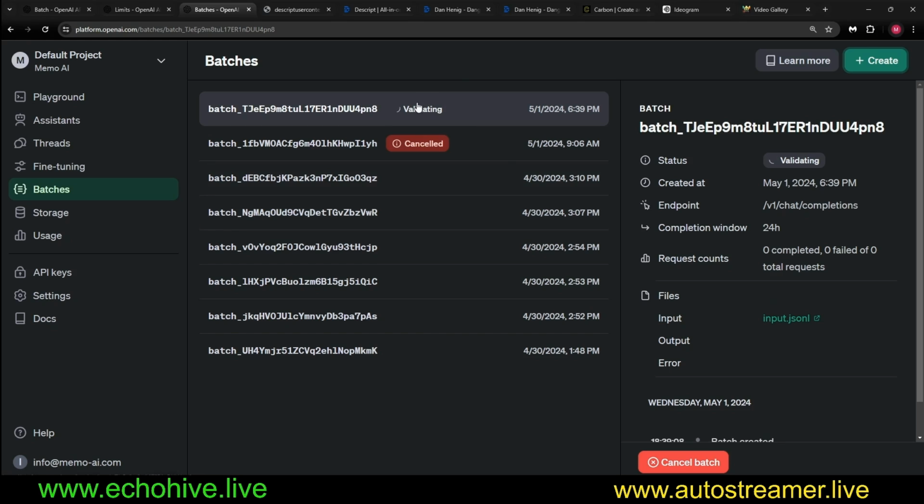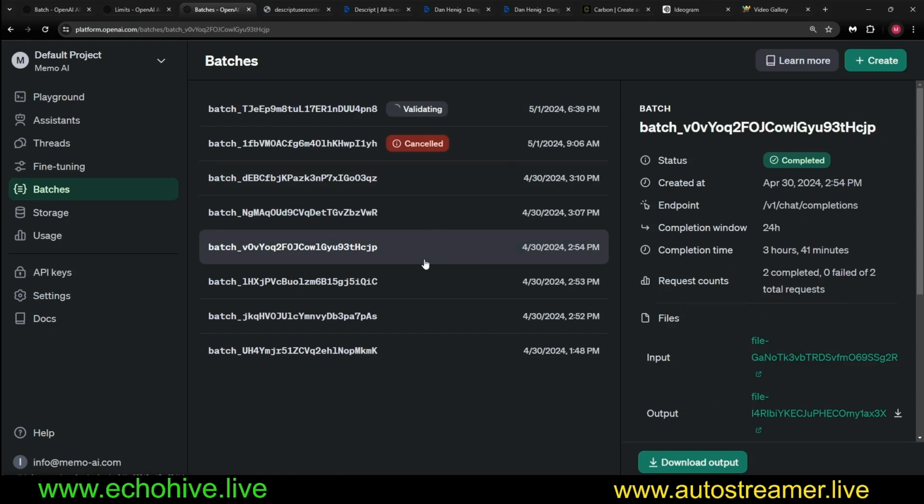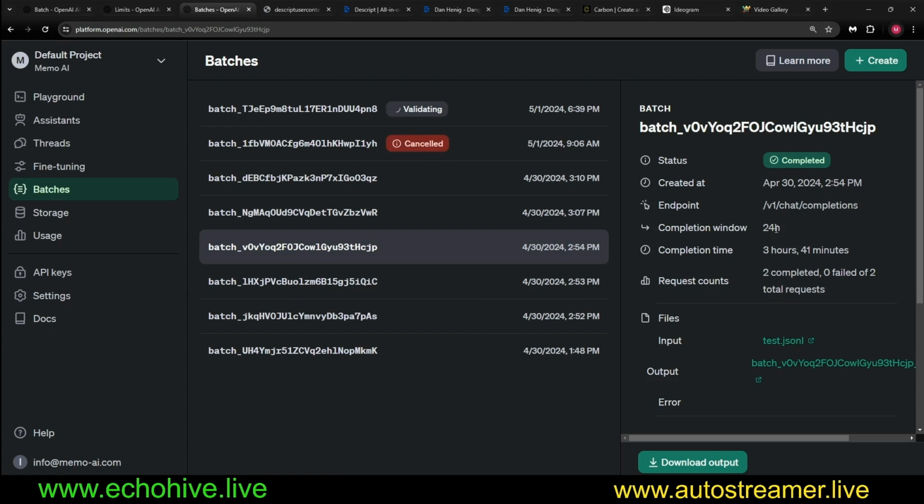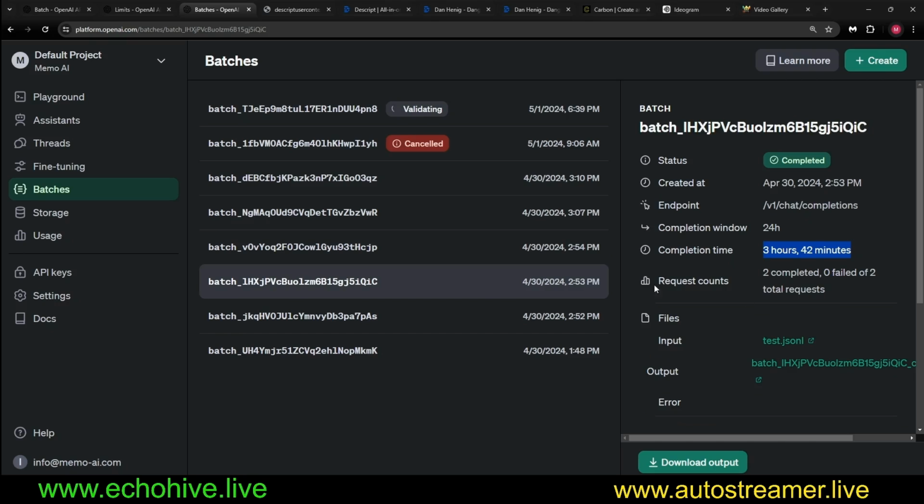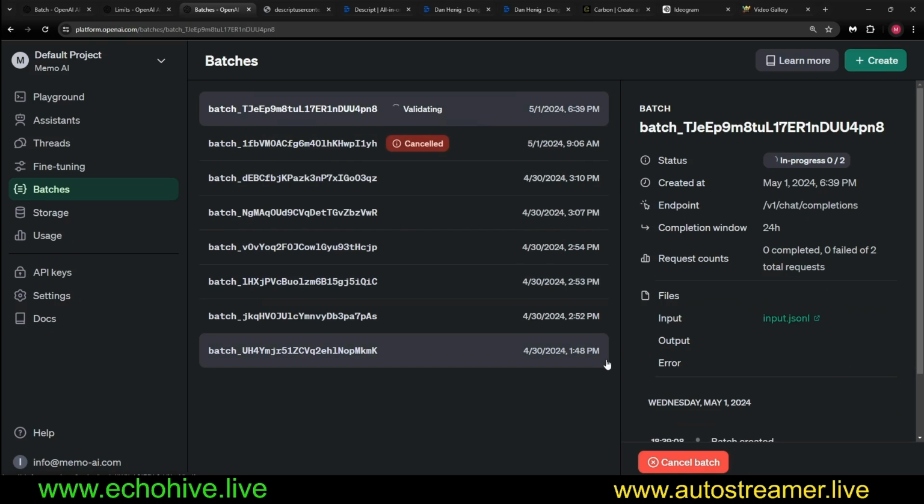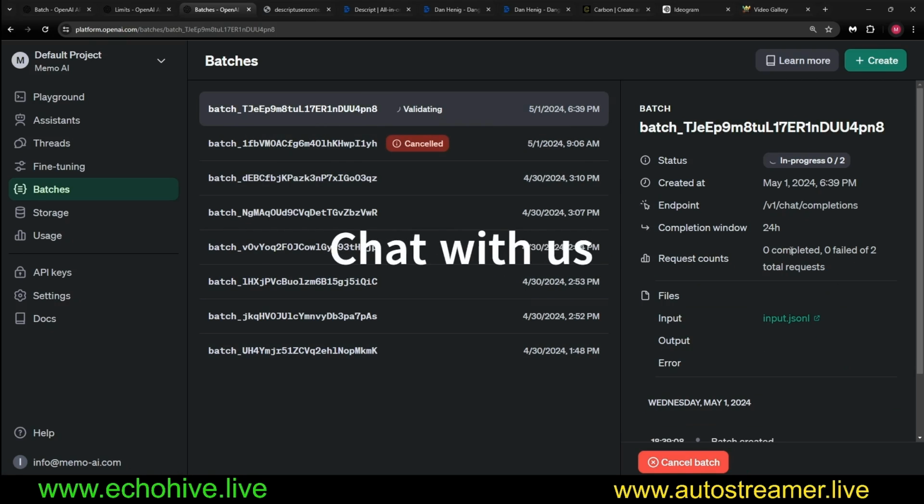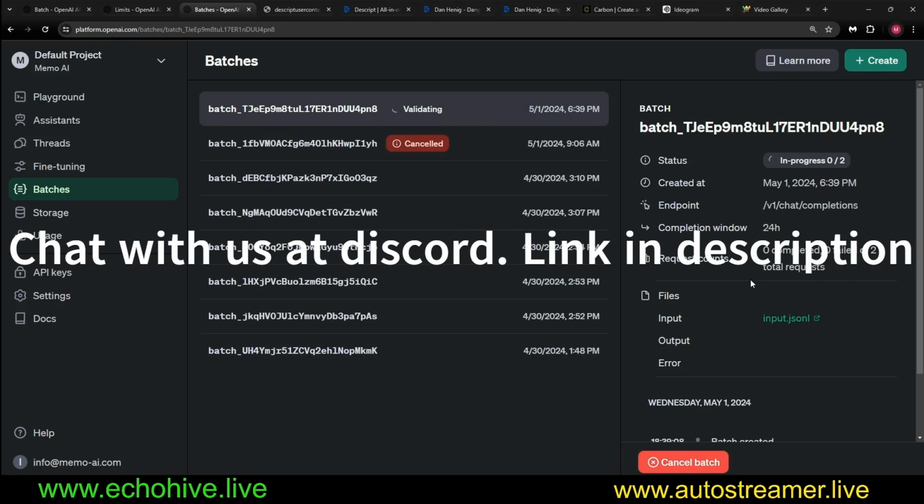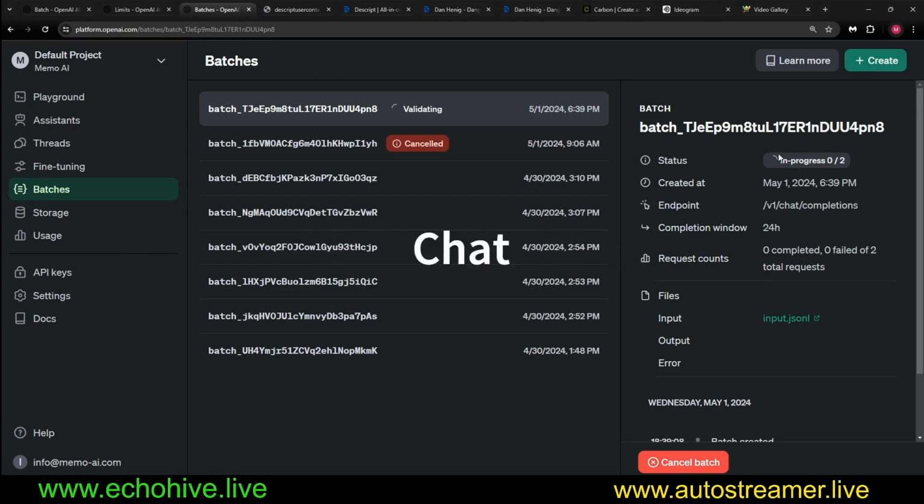You click on create. It's going to validate, and then it's going to move on to a processing state. While this is validating, I've done some tests. My previous tests were completed in about 3 hours, but I believe it's guaranteed to be completed in 24 hours. And so you see we just went from validating to in progress. So it's going to stay like this until our batch has been processed.